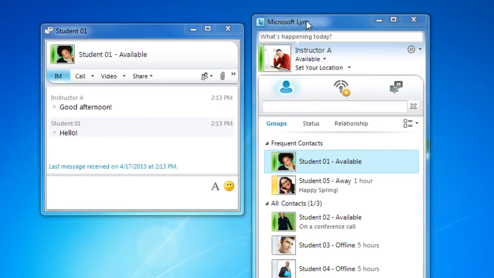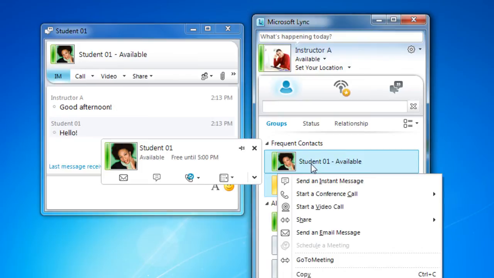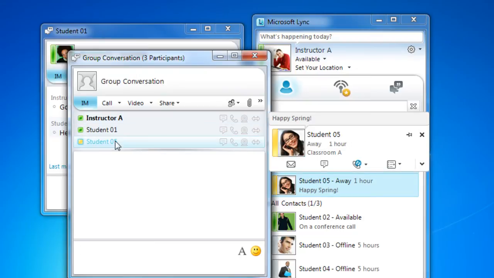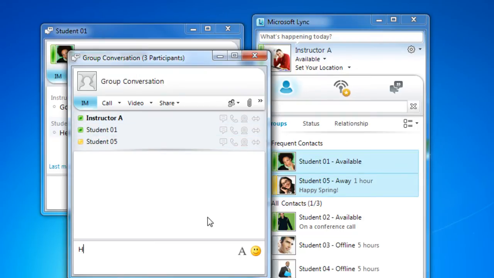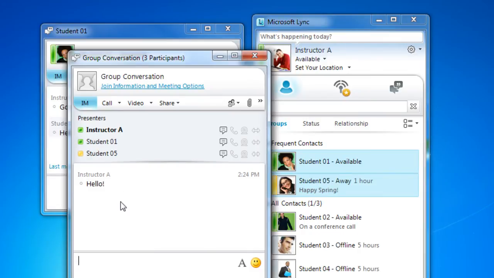You can also set up a group conversation using an instant message. Simply highlight the people you want to contact, right-click, send an instant message. Here, this group conversation is showing Instructor A, Student 1, and Student 5. And here, Microsoft Lync is trying to contact all people involved in this conversation.